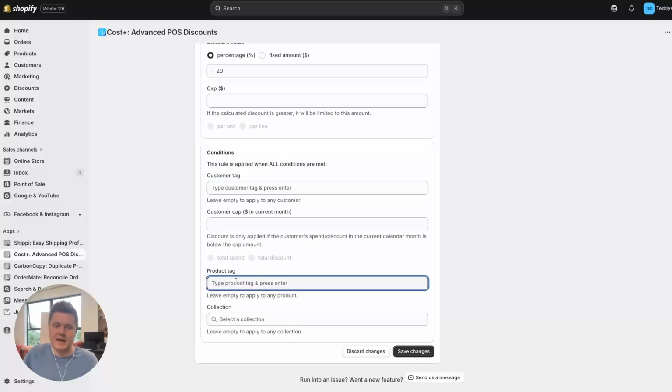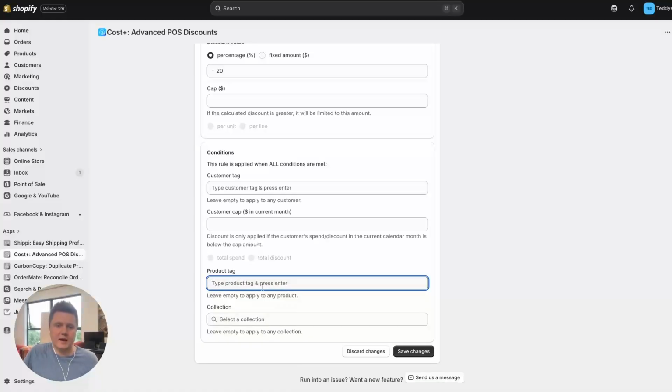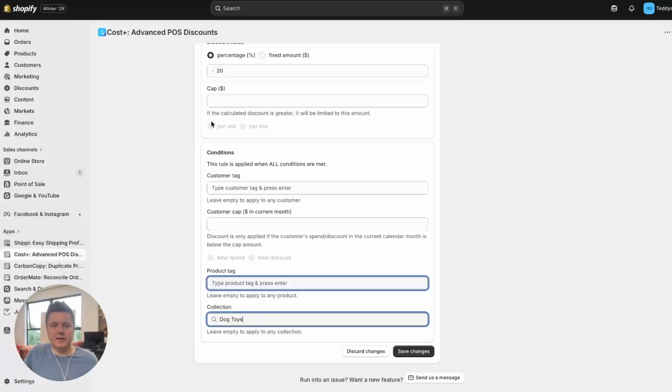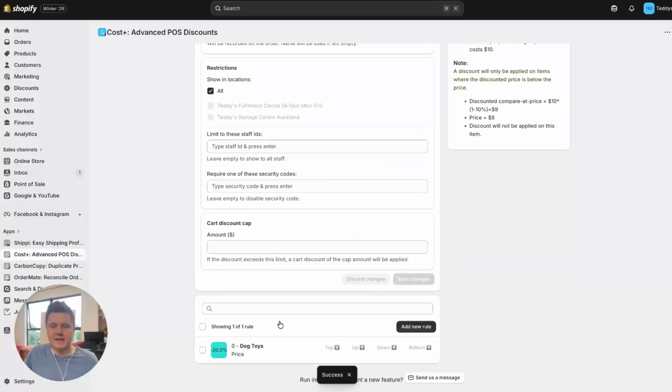Here's where you could add a tag. If all your dog toys are tagged with dog toys, for instance, you could add dog toys here, press enter, and it would add that tag. But for me, I find it easier with our store to just select a collection. So I'm going to go ahead and click the dog toys collection and hit save. And so we'll go back to the main page of the discount setup, and you're now going to see there's a rule here with dog toys, 20% off, and it's a price-based discount.